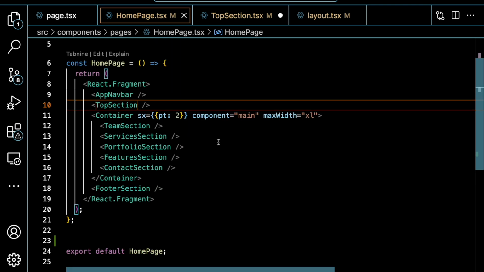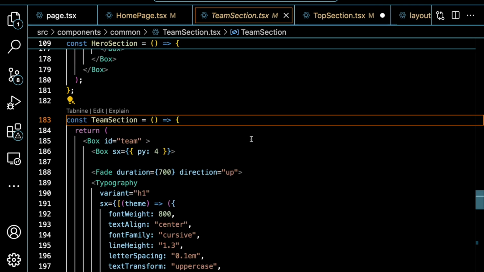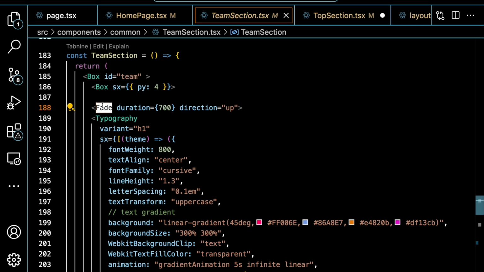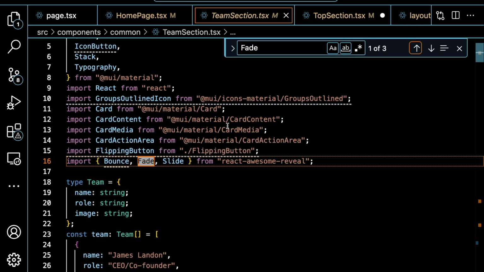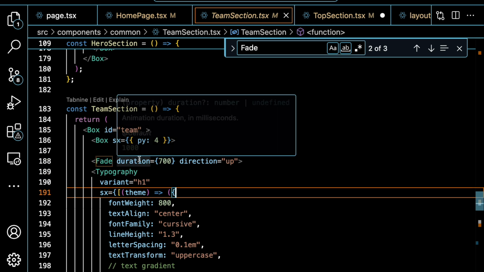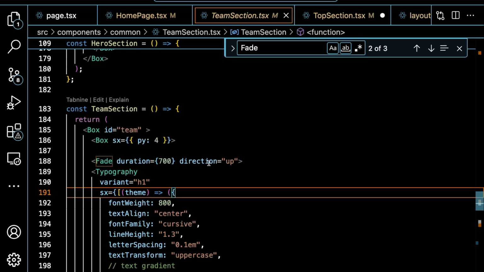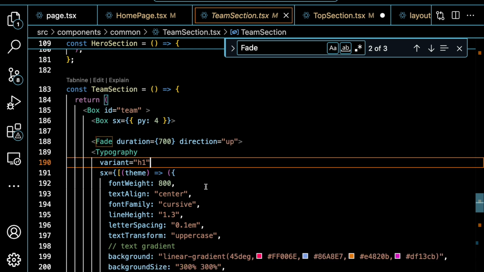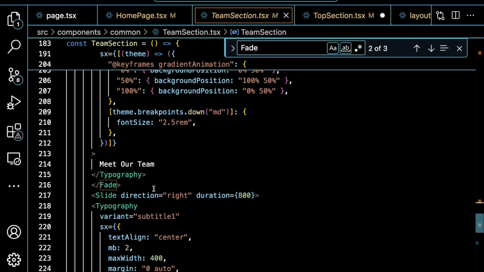So if you go back to our home page, the second section over here is our team section, and again we imported Fade from React Awesome Reveal. Fade is a component that we can use to define our animation. So I said here that the duration should be 700 milliseconds and the direction should come from up. That is on the meet our team element.